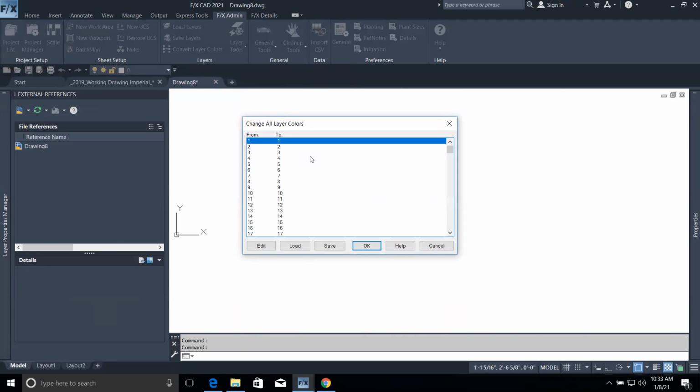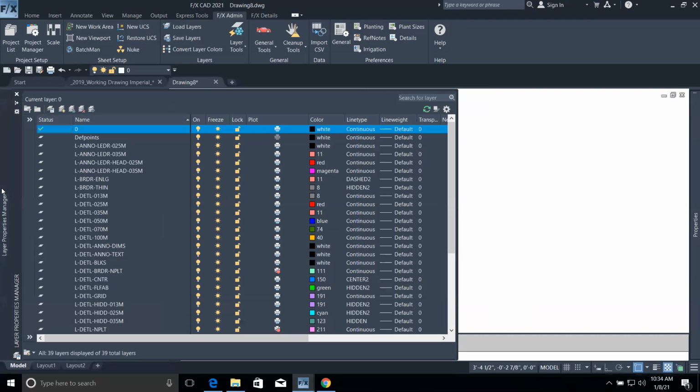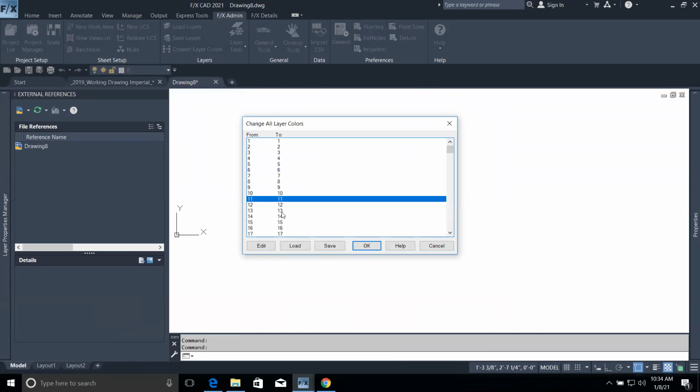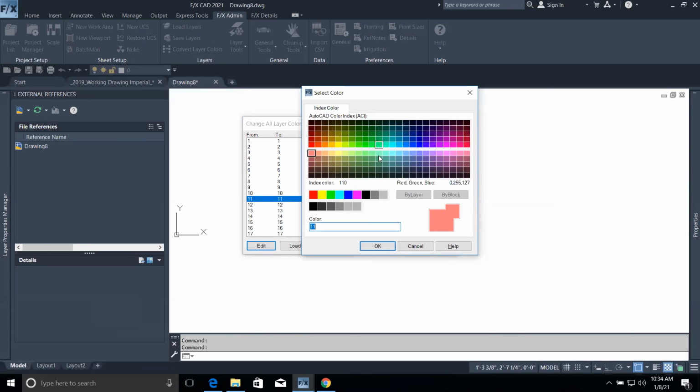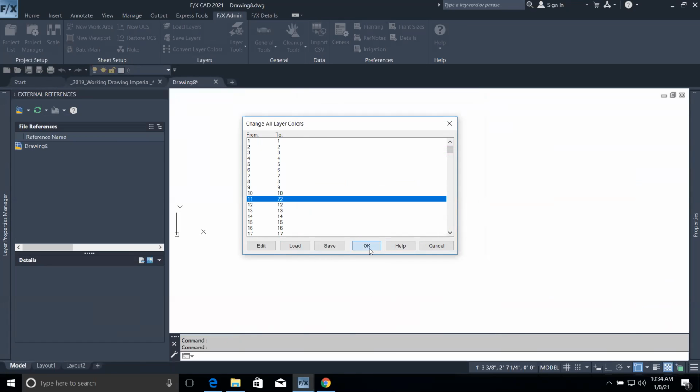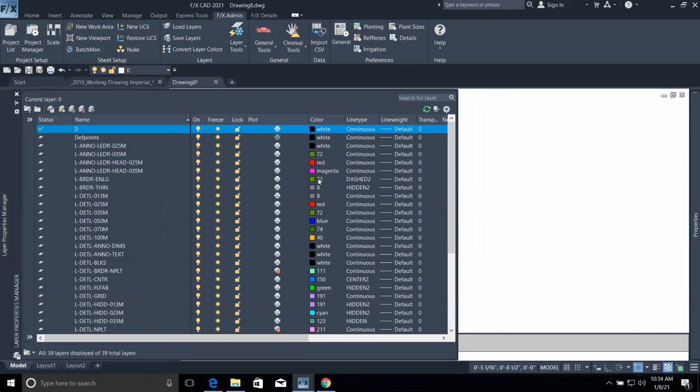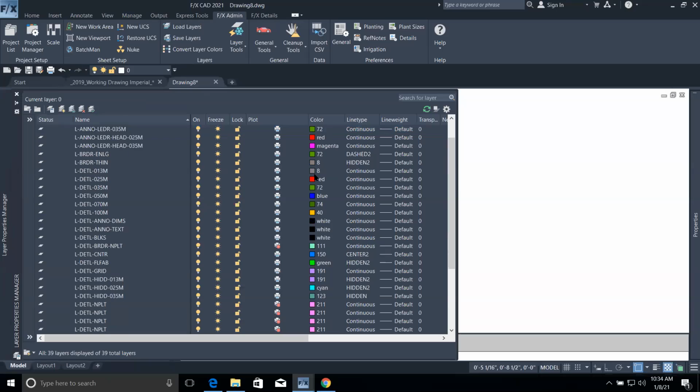So if I wanted to do that, and this looks just like that box that I had in the Batchman dialog box here, let's see what we have, let's say I wanted all of color 11 to be a different color across all my layers. I can go to color 11, edit it, and maybe I want it to be color 72, click OK. And just like that, it went through and changed all of those color 11s to that 72.